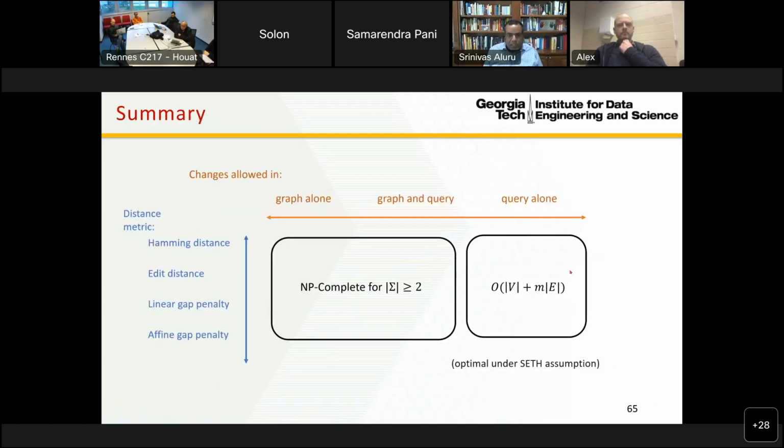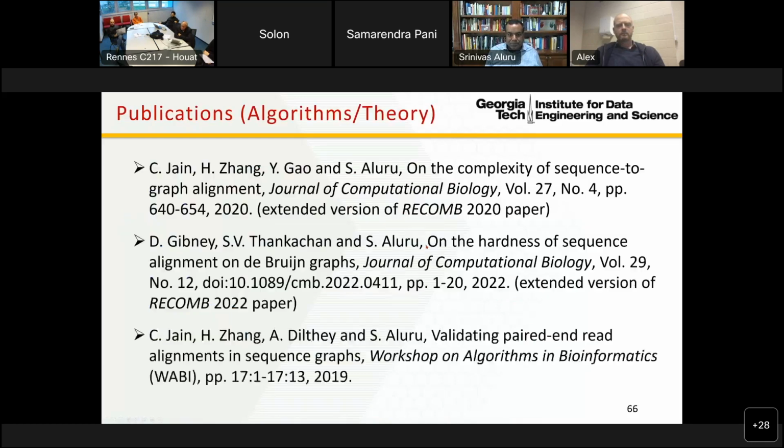Okay. So anyway, this is really the final result that we have, that we have the optimal algorithm when changes are allowed only in the query and not in the graph, that would work irrespective of whether you choose Hamming distance, edit distance, linear gap penalty, or affine gap penalty. In all of these cases, you get this optimal runtime, and this is optimal under the strong exponential time hypothesis assumption. And then the problems are NP complete if you allow changes in the graph at all, whether it is graph alone or in conjunction with the query.